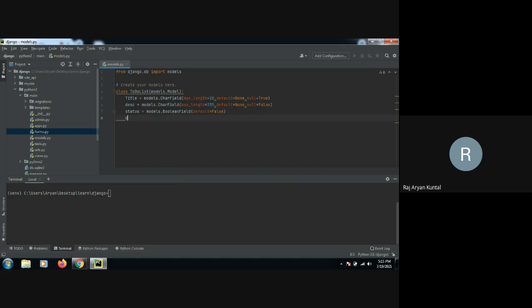And the last thing we have to add is the date field. So it would be date equals models.DateField, and we'll just call it to be auto_now. Yes.